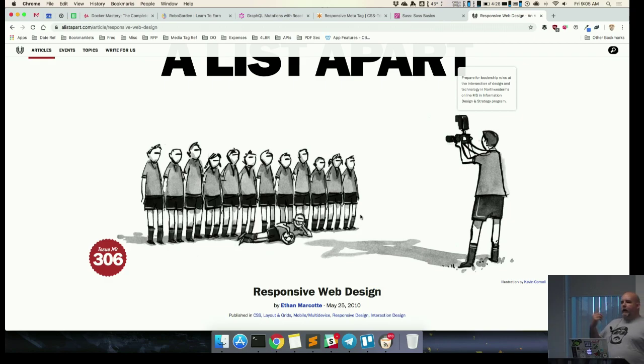So if we can get access to that information, then what we should be doing is building our styles so that we only ever have to build the site, deploy the content once. And then the design of how that content is presented responds to the environment it's in.